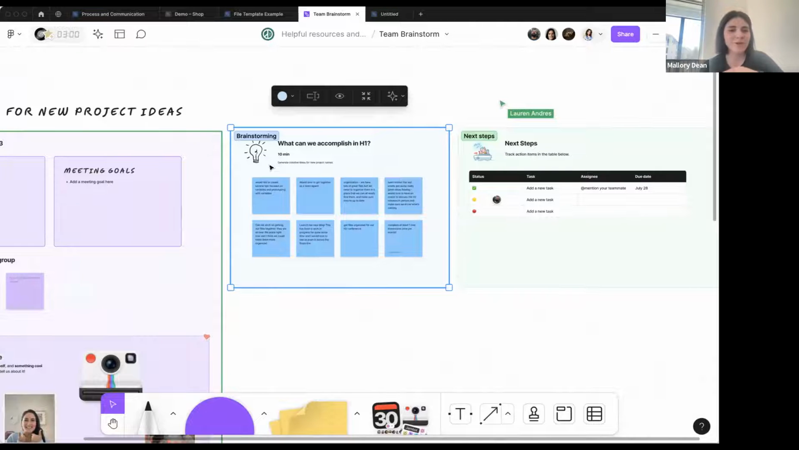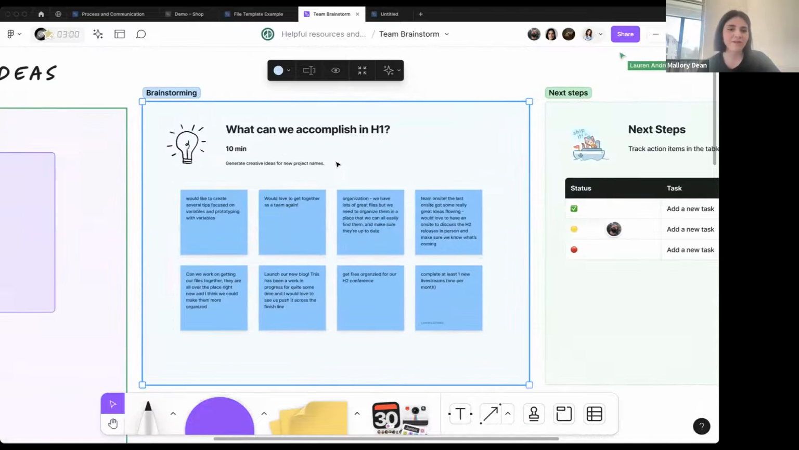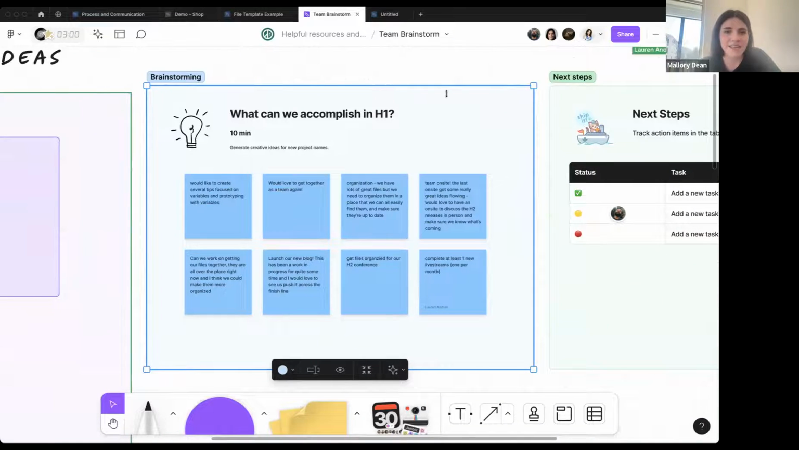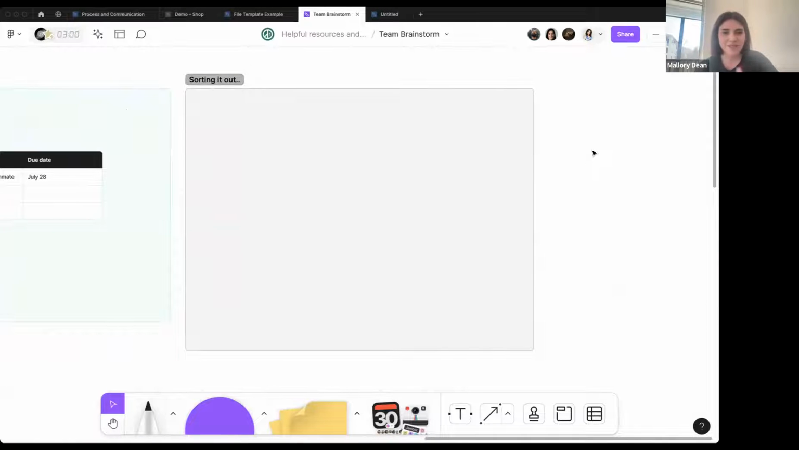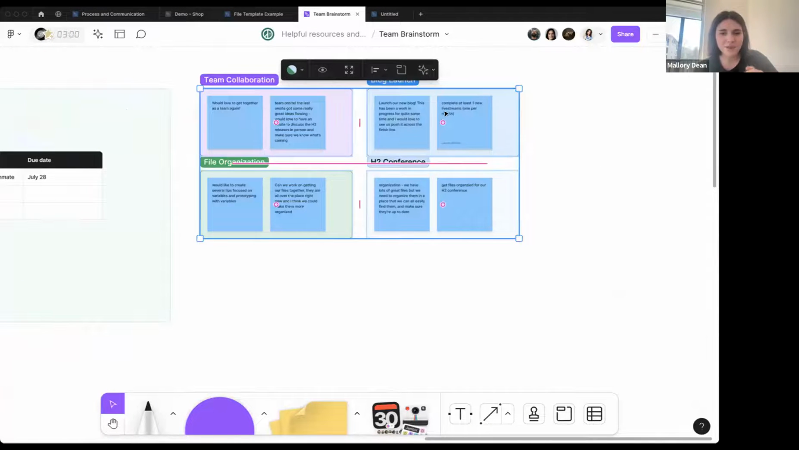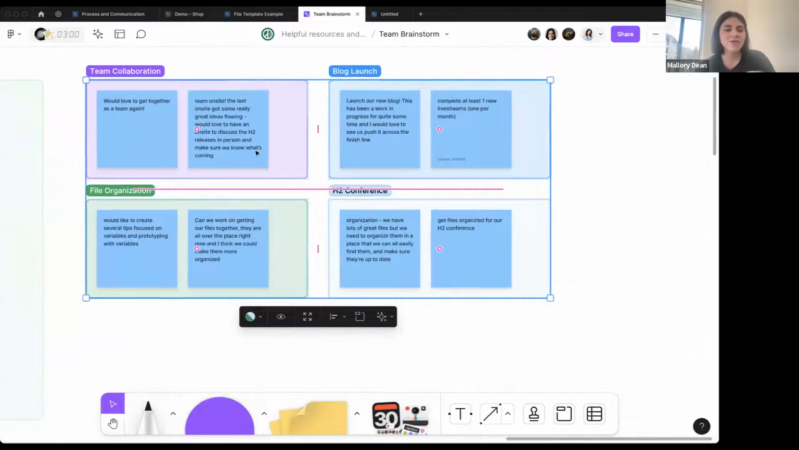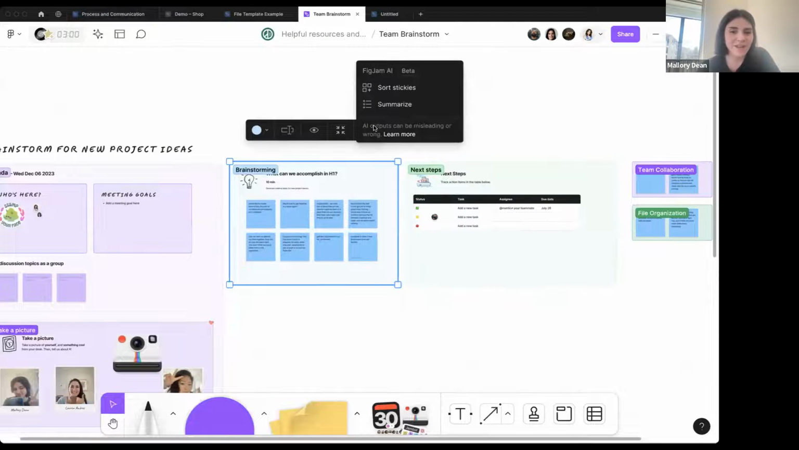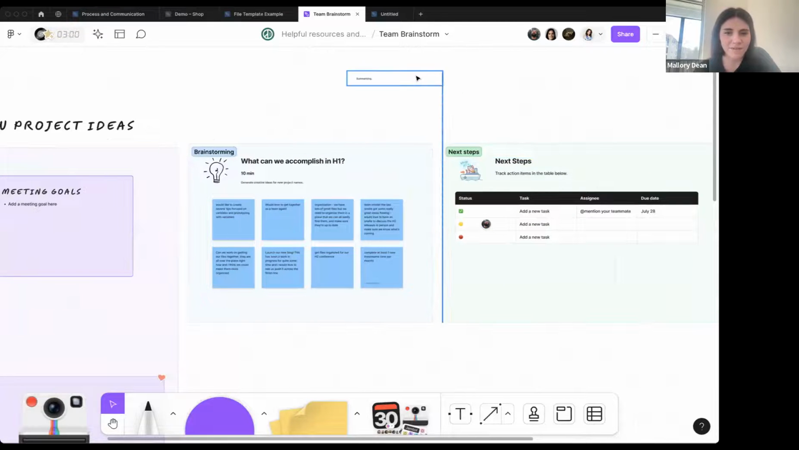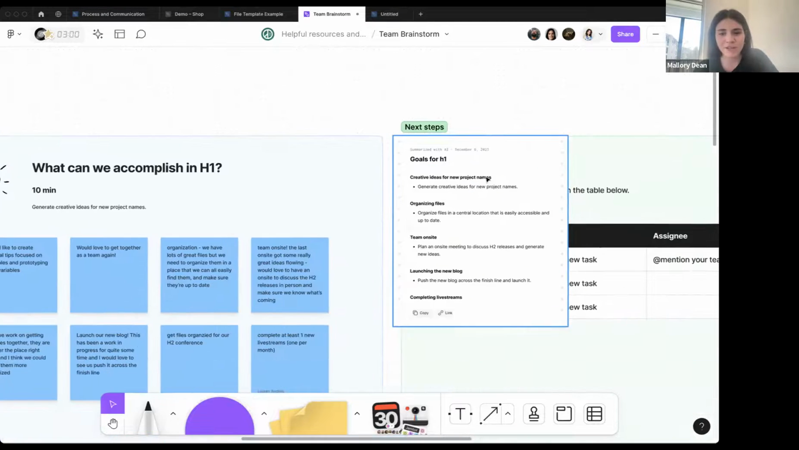And this is going to be really helpful for taking your brainstorms to the next level and then being able to quickly summarize them or share them out. We have an example here of maybe what we can accomplish in H1. And so what I can do is I can sort these stickies and I can even summarize them. So now you'll start to see that this will really quickly pull out key themes for me. You can imagine if I had hundreds of stickies in this file, how big that would be. So really awesome tools to start being able to move faster and work better together.